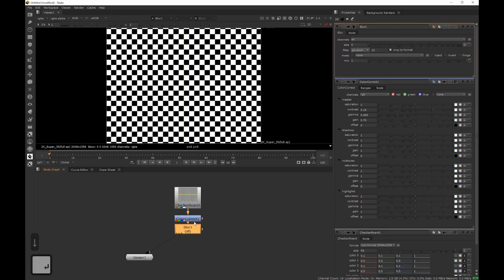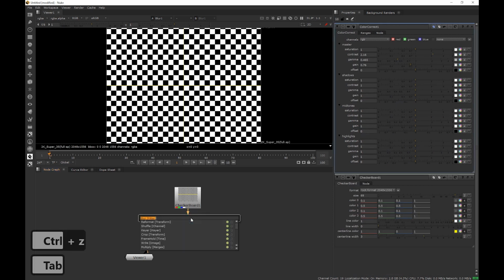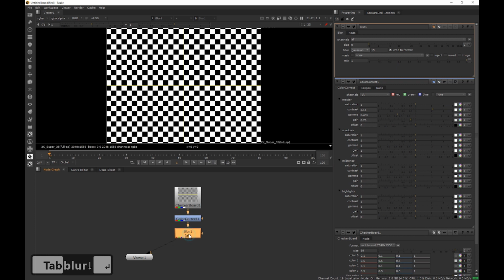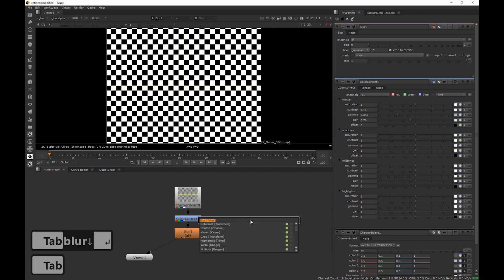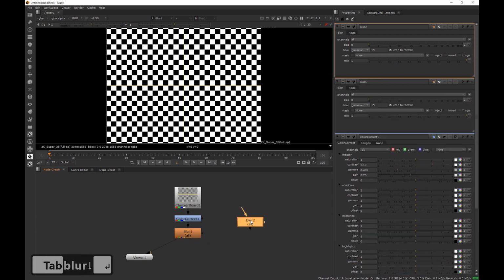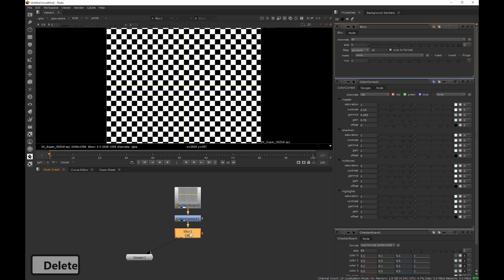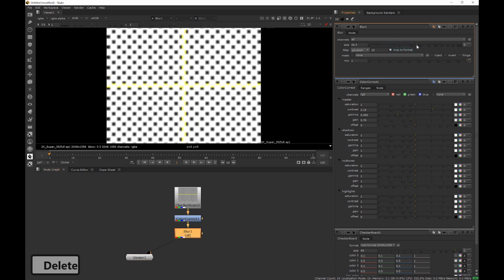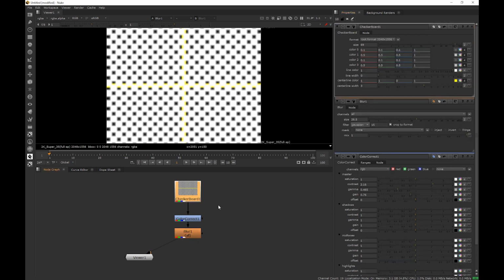And you'll notice when we had a node selected, it immediately created this node in line with it. If nothing was selected here and I hit tab and typed blur, it would just be off to the side, not doing anything. So let's delete this. Let's grab our blur and blur it out. Okay, beautiful.